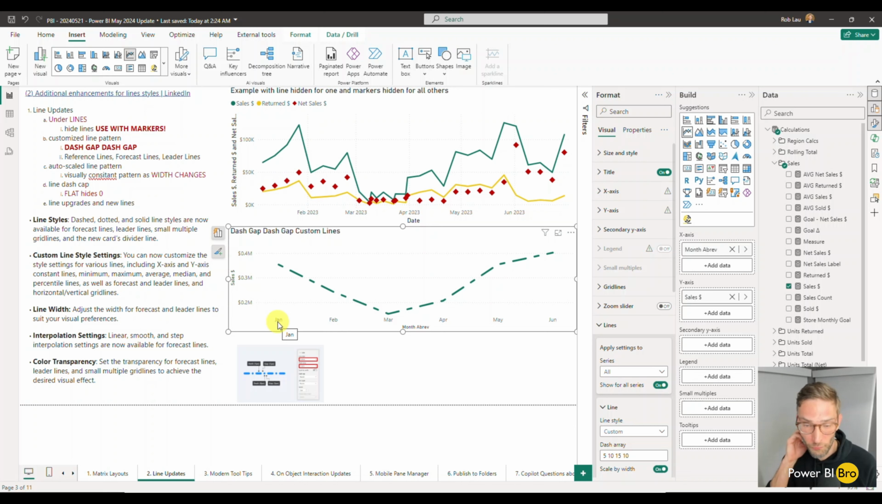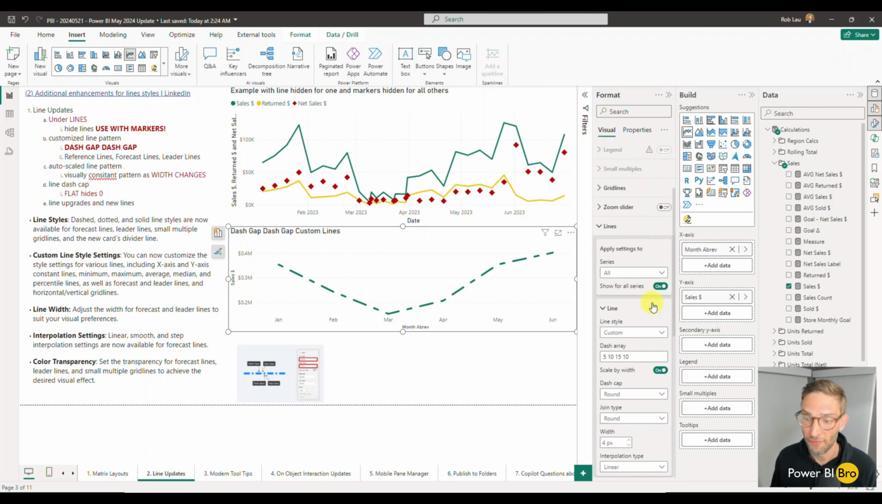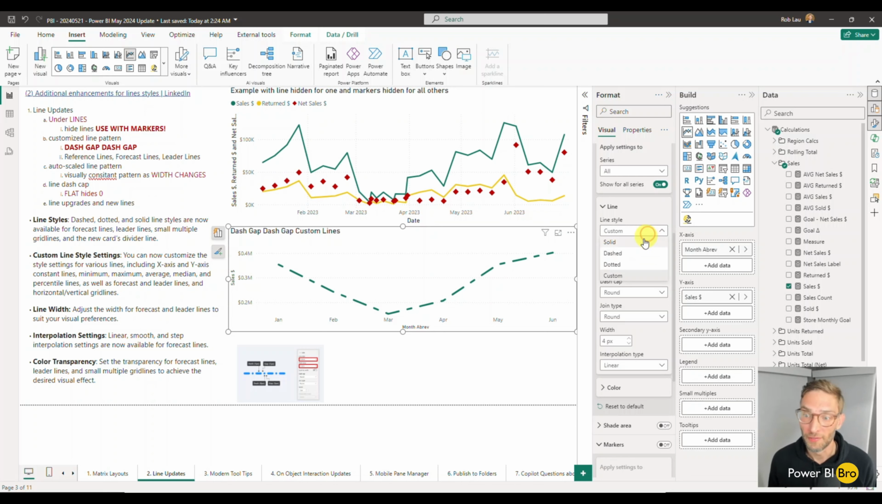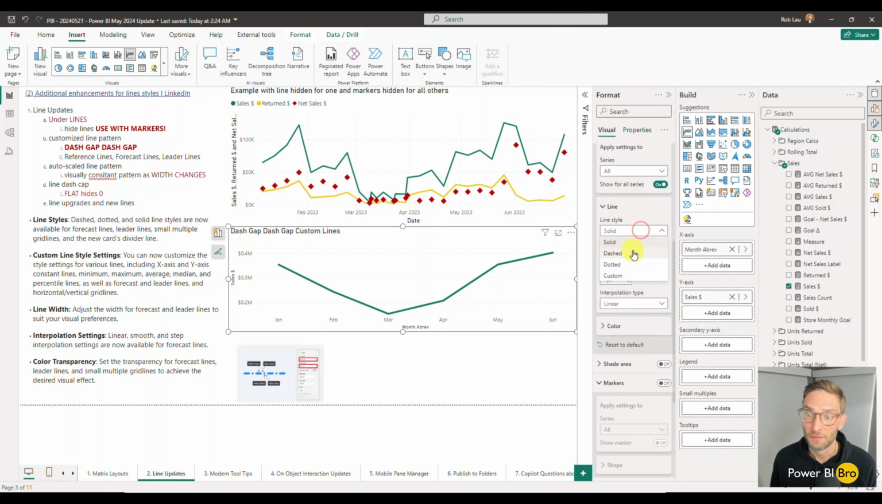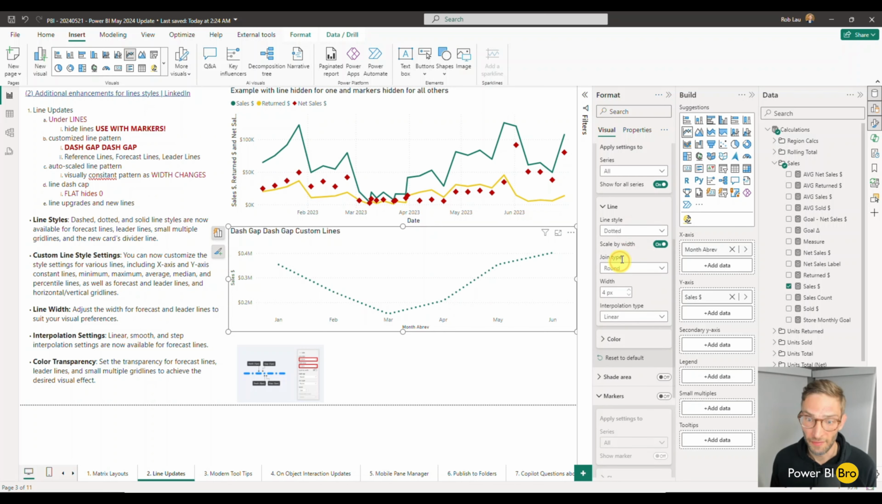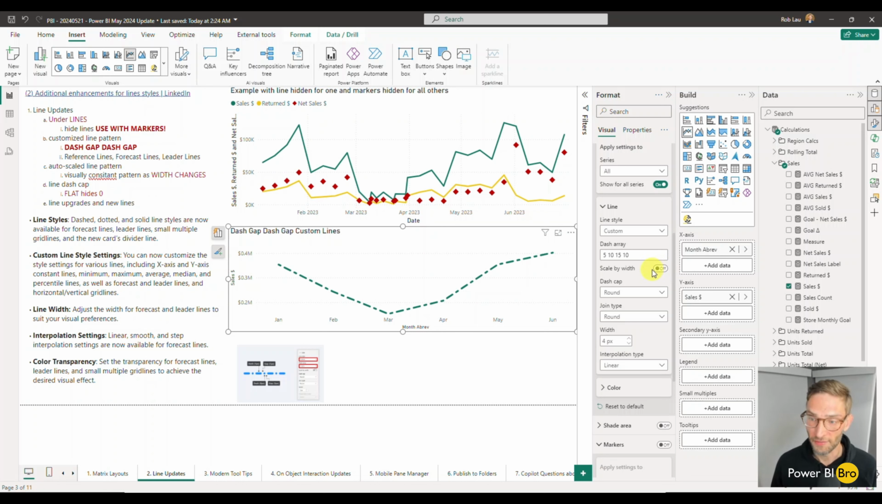But the goal now is we want to have custom lines. We want to have the dotted be different. We want to have our own thing. So what you do normally is you can pick solid line, dashed line, dotted line. Now we have custom. And there's going to be 2 things about custom. There's going to be custom, and it's going to allow scale to width. And I'll show you and describe scale to width as well.